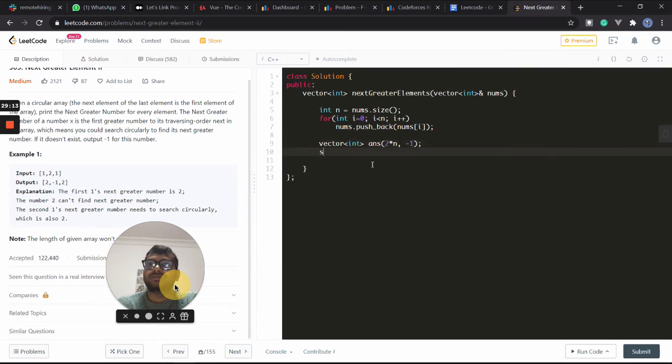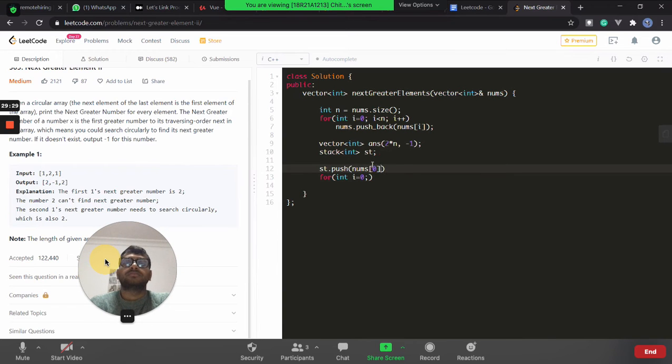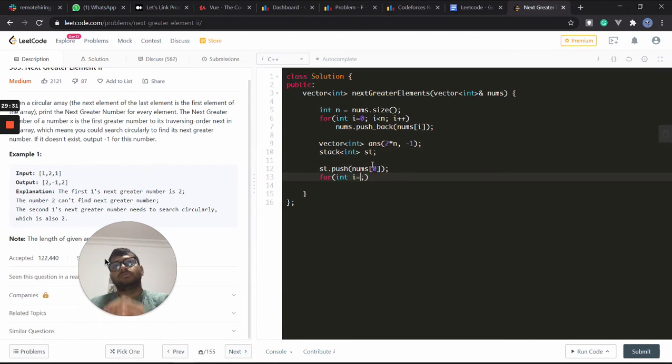I think yes. So stack of int st, for int i equal to 0, or I think we can directly push the first number. So stack dot push nums of 0. Then for int i equal to 1, i less than 2 star n, i plus plus.